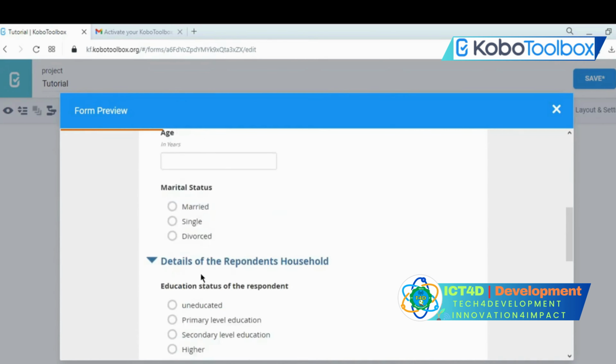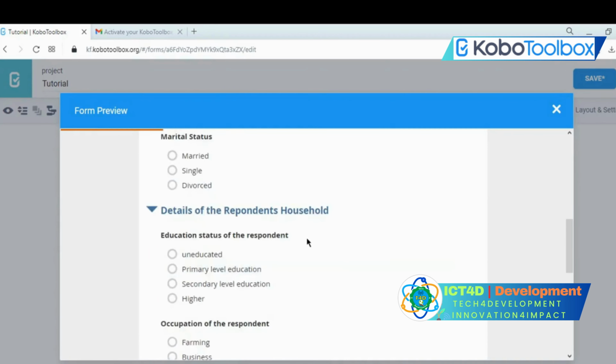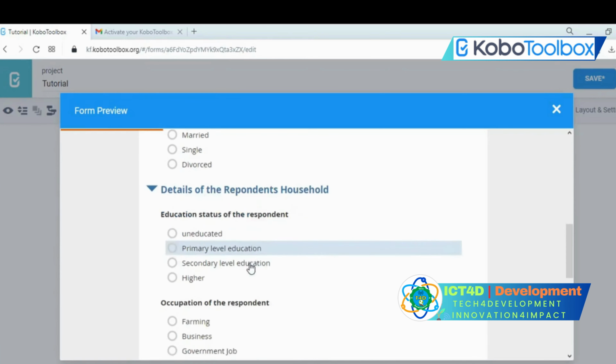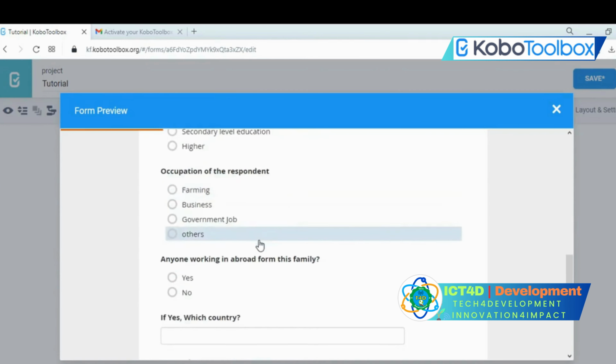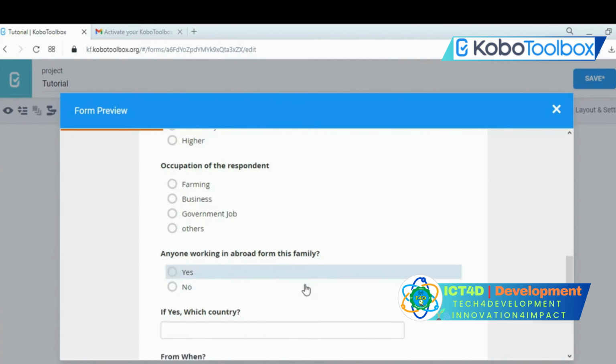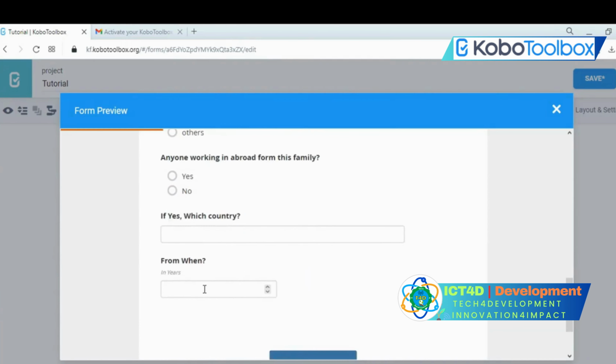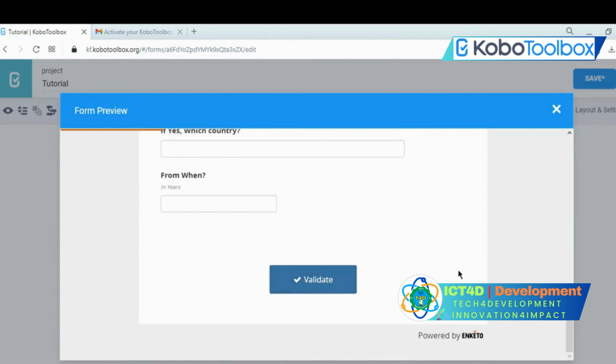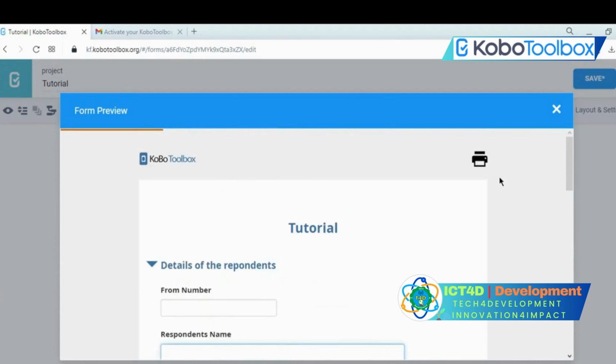Then second section comes here, the details of the respondents households. Okay, well, the questions just mismatched here. Hope you'll understand this. All the questions are just for the examples here. So education status of the respondent, occupation of the respondent, and anyone working in abroad from this family, yes or no? If yes, which country, then from where in years. Okay, so this is the preview.